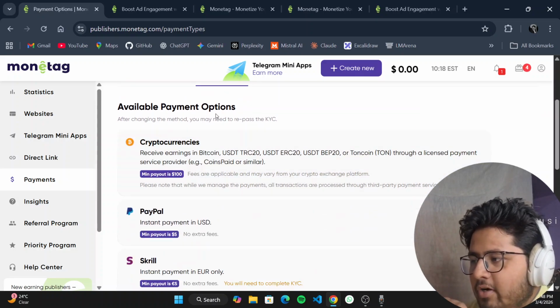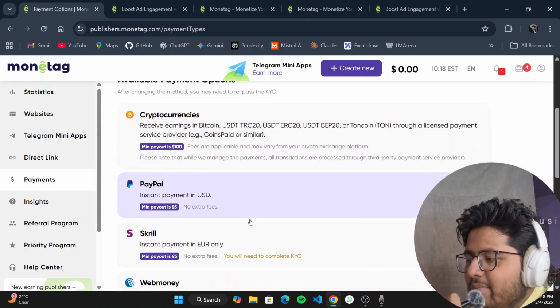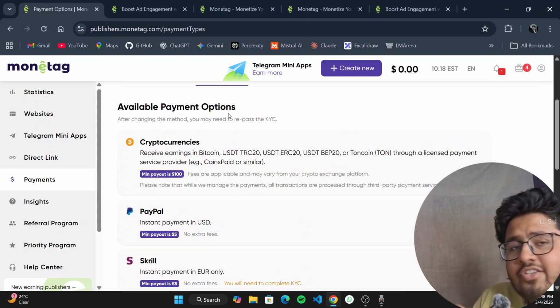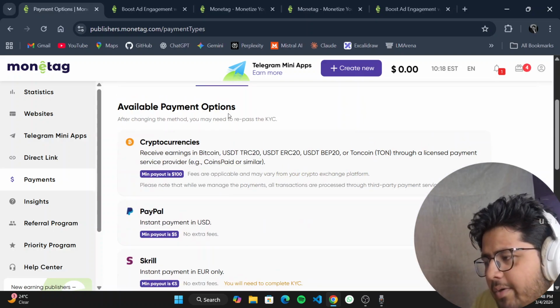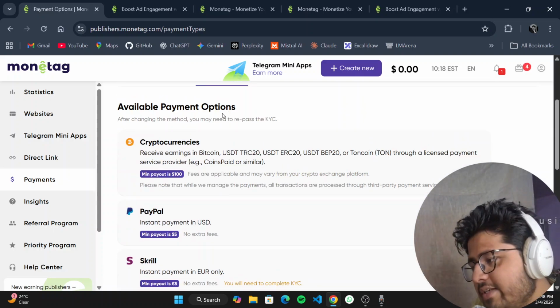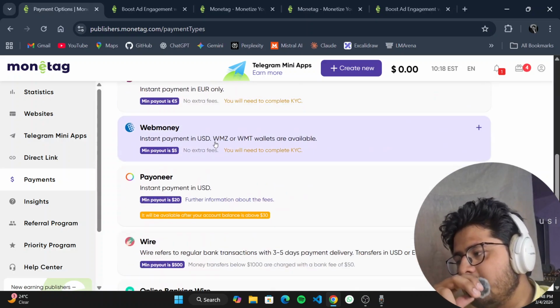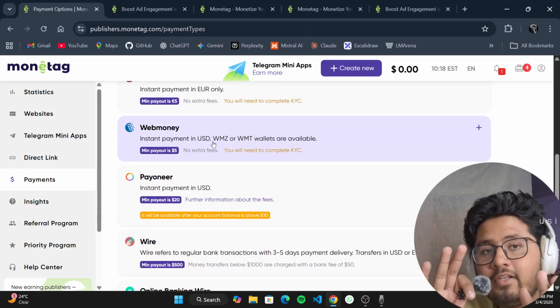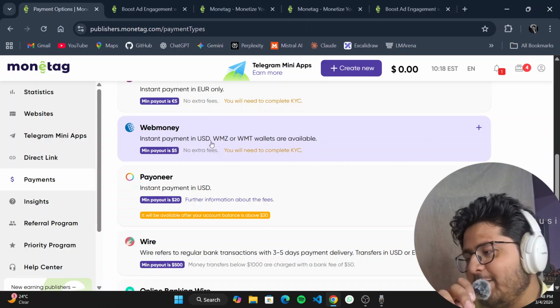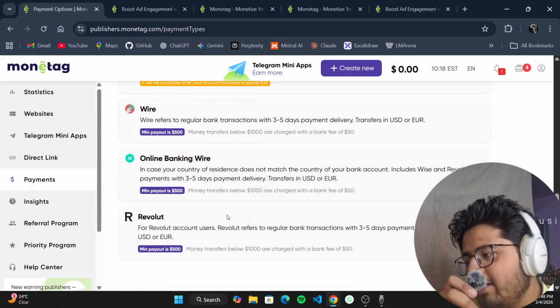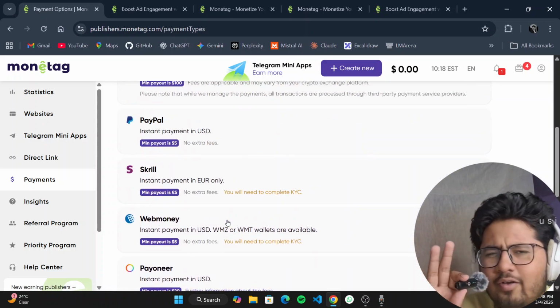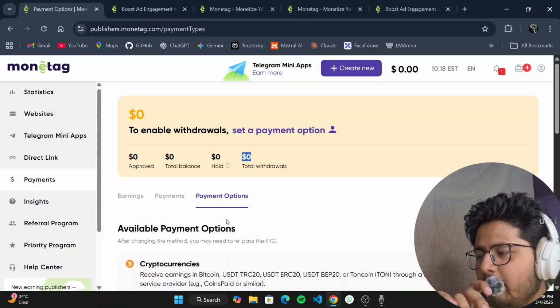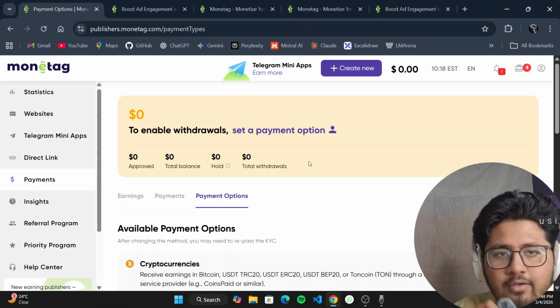You can simply withdraw your earnings by the available payment options, such as cryptocurrencies, PayPal, Skrill, WebMoney. I have never even heard about some of these payment options in my life. Wire, online banking, reward. So there is a whole lot of options available for withdrawal.